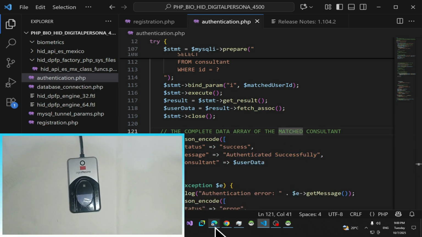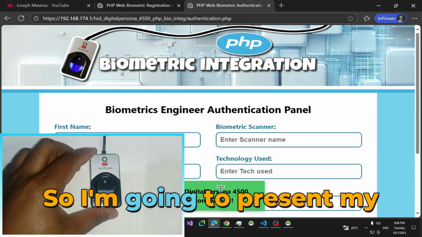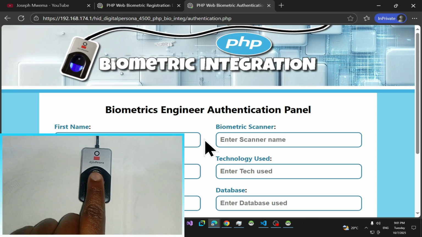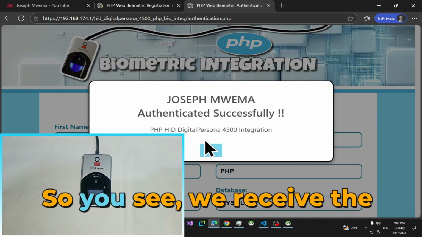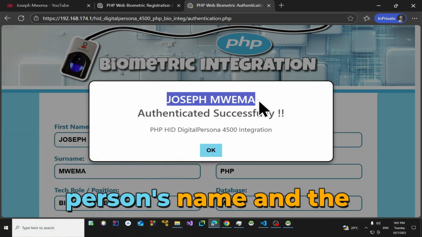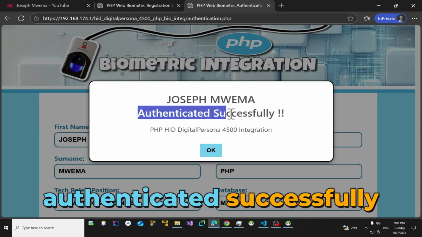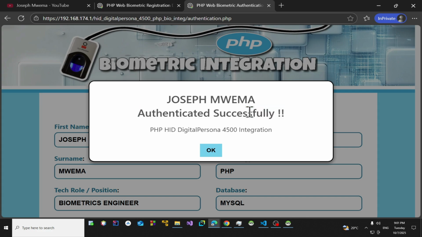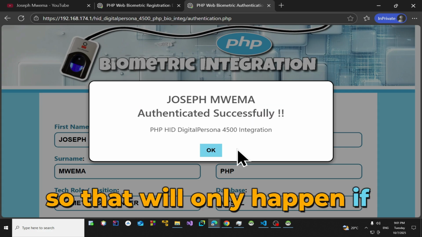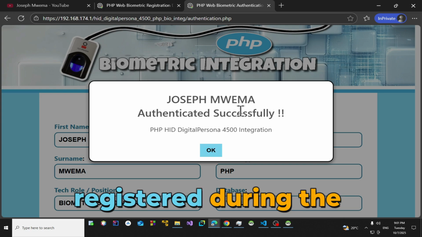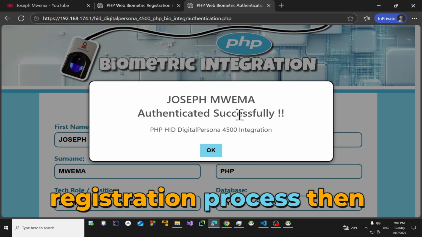Look at what happens right here. So I'm going to present my left index. Observe what happens. So you see, we receive the person's name and the authenticated successfully message. That will only happen if we present a finger that was successfully registered during the registration page.